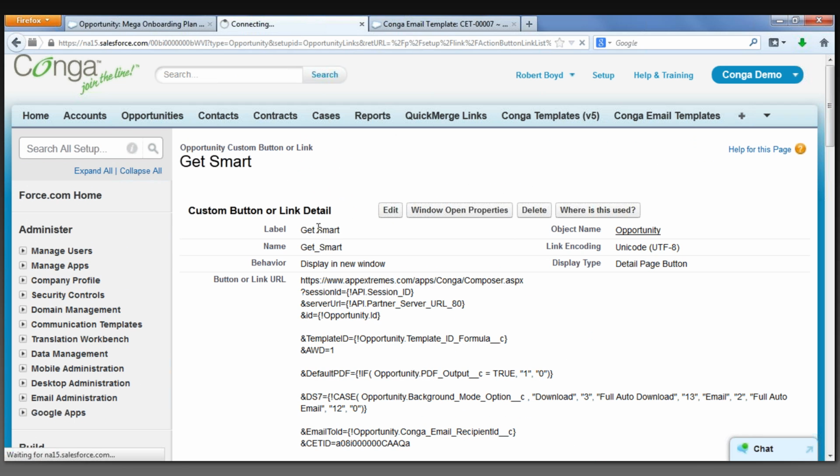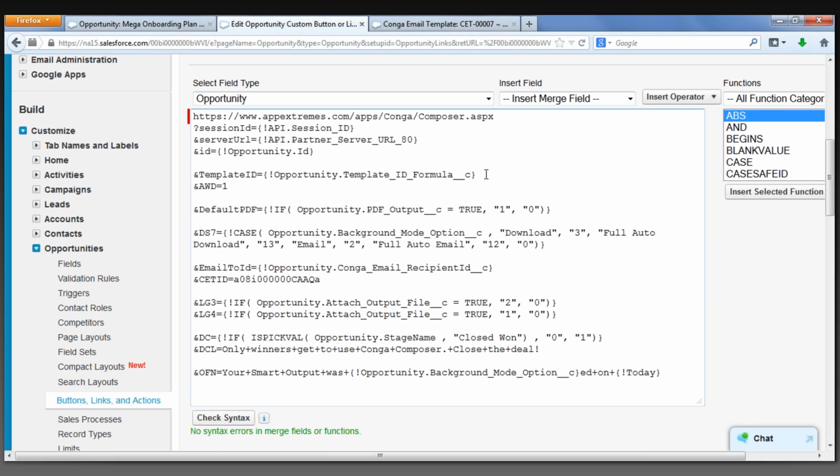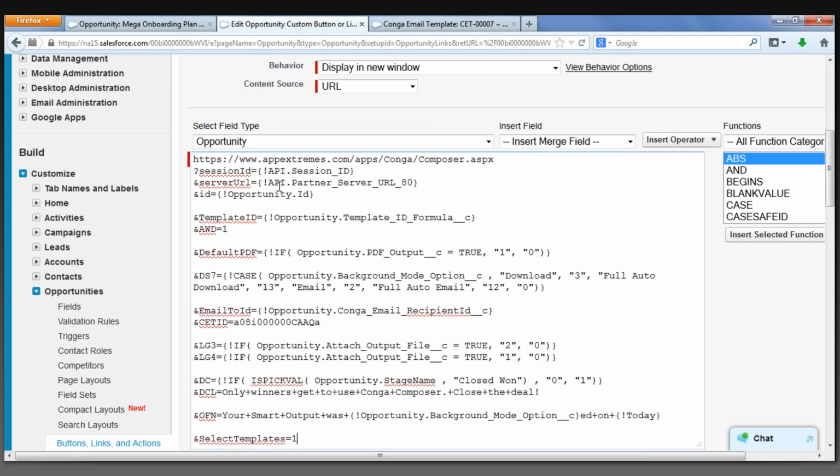This parameter we're going to add is called select templates equals 1. Instead of using the template ID, well, I guess we'll keep our template ID to select those 4. But then we just want to add our select templates parameter right down here at the bottom. Select templates equals 1. So we'll go ahead and save that.